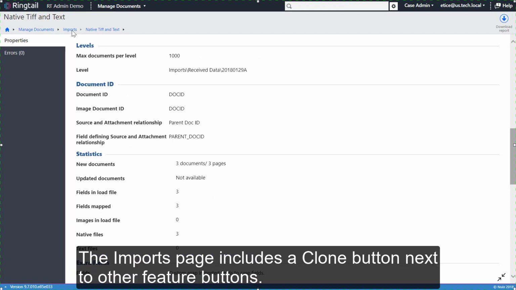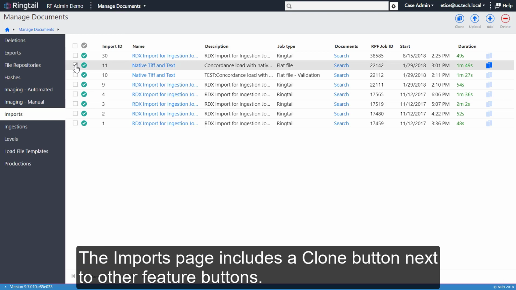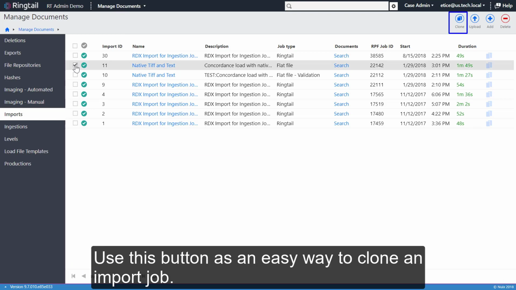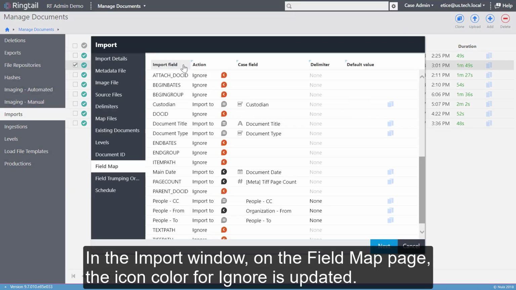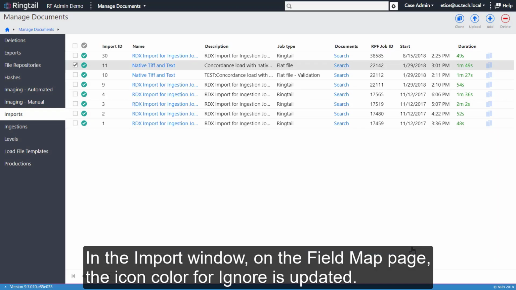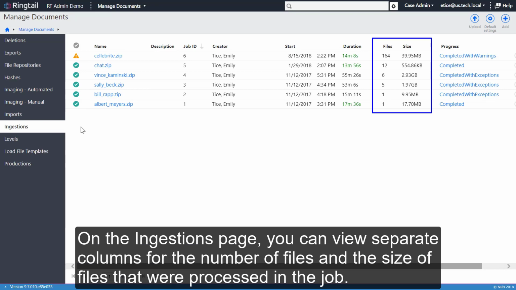The Imports page includes a clone button next to other feature buttons. Use this button as an easy way to clone an import job. In the Import window, on the Field Map page, the icon color for Ignore is updated. On the Ingestions page, you can view separate columns for the number of files and the size of files that were processed in the job.